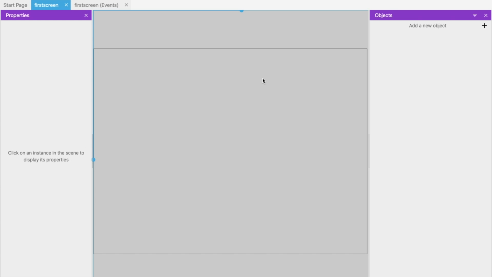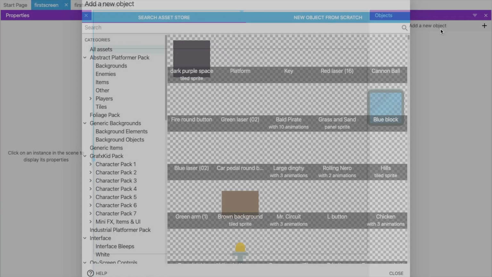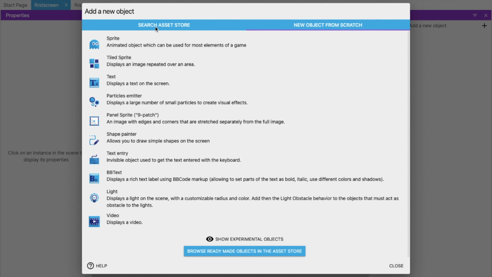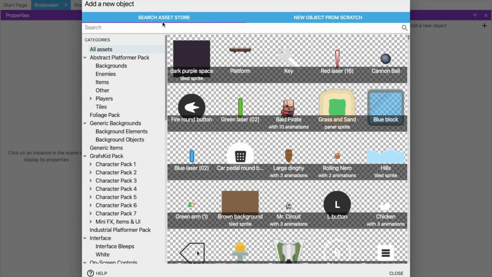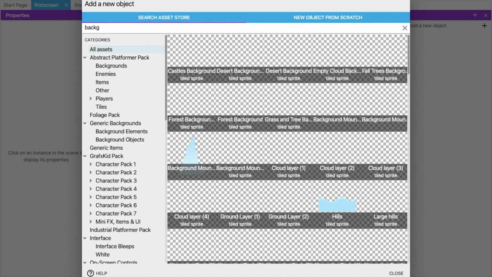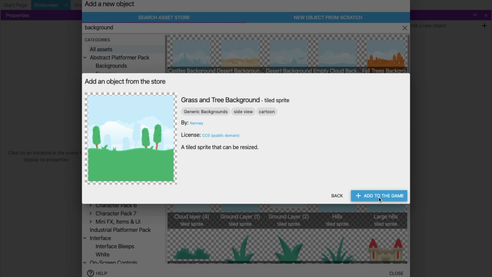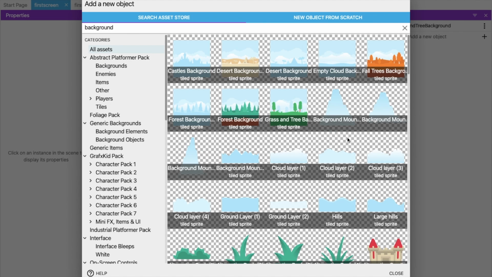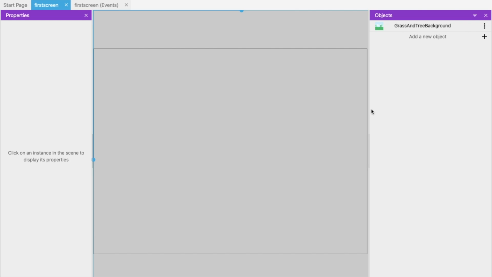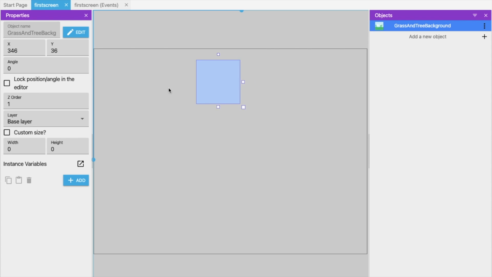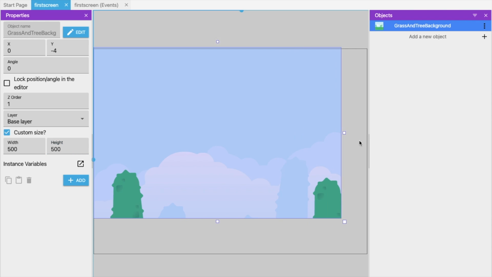Now we will add a start button and one background here. So add new object, and I'm going to use the asset store search here. Click on that and just type something like background, and you will see a lot of backgrounds. I'm going to select any background like this one, add to game, and close this. Drag and drop this here, and set a custom size, something like 500 by 500.